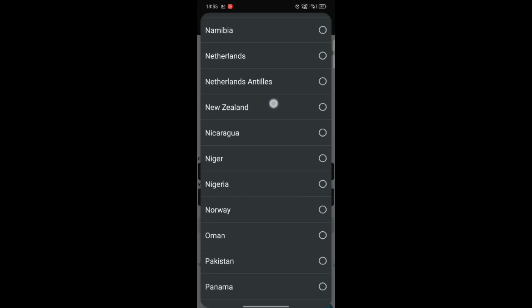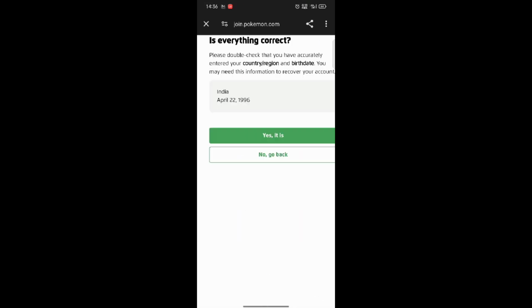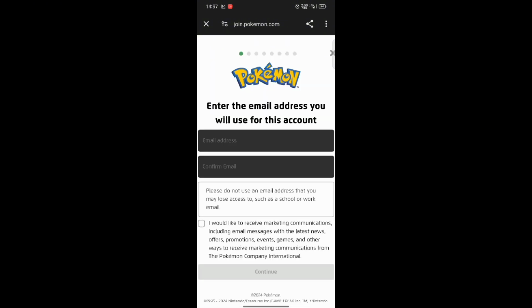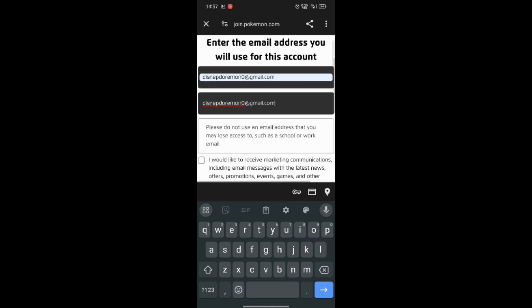Choose your country or region, enter your date of birth and tap on Continue. Confirm your country and date of birth by tapping on Yes it is. Enter the email address you'd like to link or use for your Pokémon Go account. Confirm it by re-entering your email address.